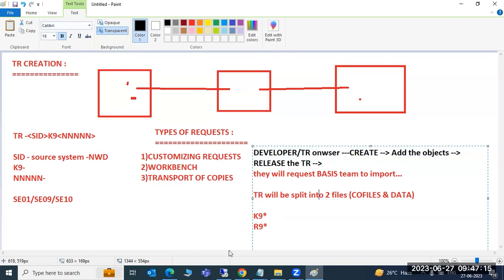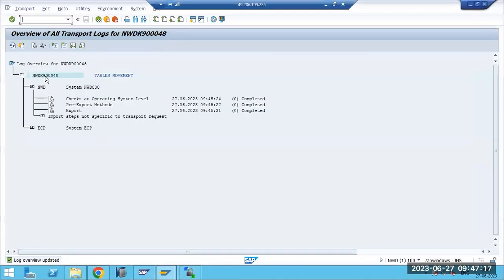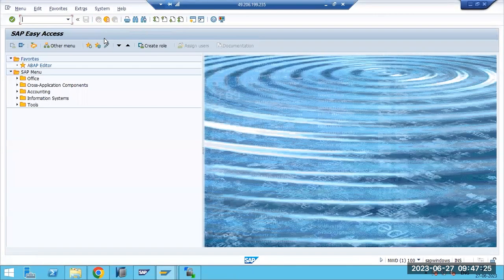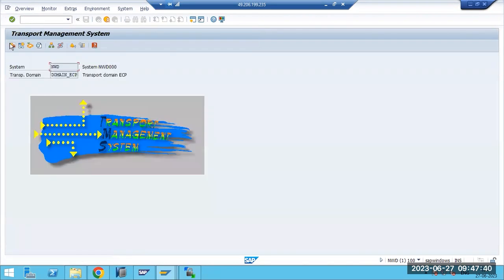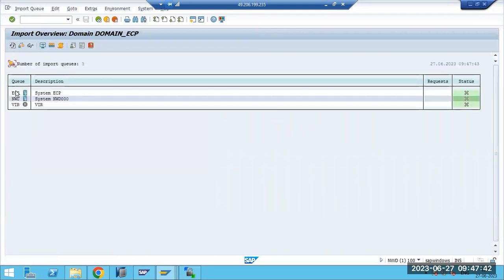They will ask the basis team, hi basis team, could you please import transport request number 48 into the ECP system. Then what we have to do is go to the transaction code STMS for the configuration. This is our duty. Go to STMS, click on the truck symbol, import overview. Then select the system they are asking us to import, ECP, and select that request.